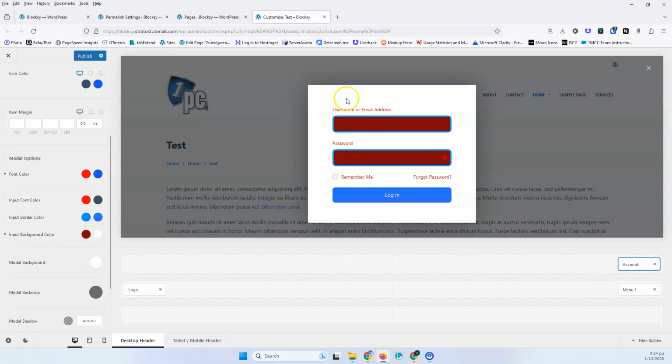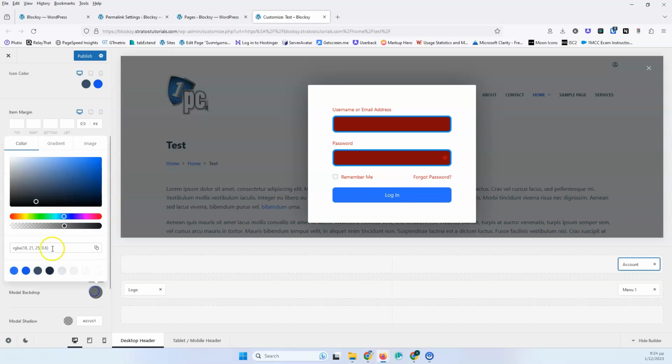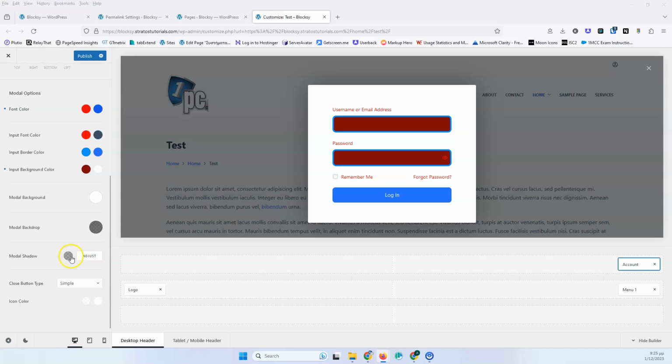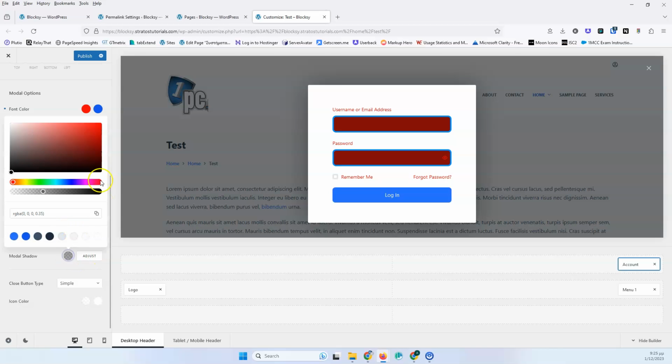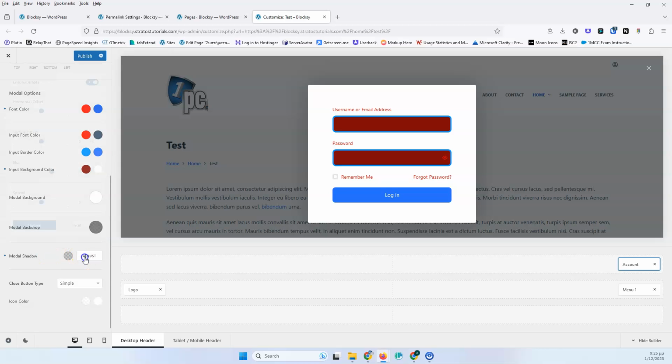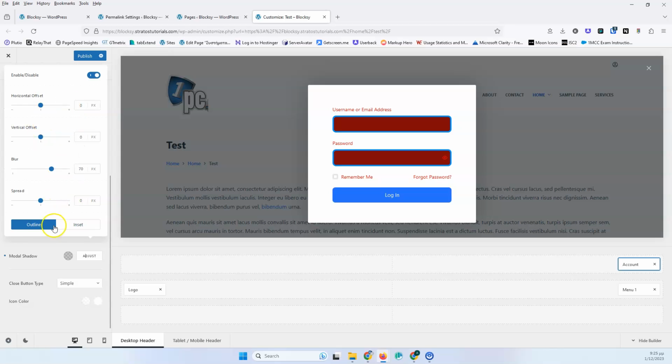Modal background is for the white that we have here, and then the modal backdrop, this is for the rest of the website, and this is for the focus of the visitor to go inside here. So use dark colors if you're going to use white for the form. If you want the modal to have a shadow, you can click and select the color that you want. Keep in mind that since we haven't talked about that, this is the transparency. So this is how transparent your color is. We're going to see the transparency later on. And here we have the adjust, so we can adjust the shadow.